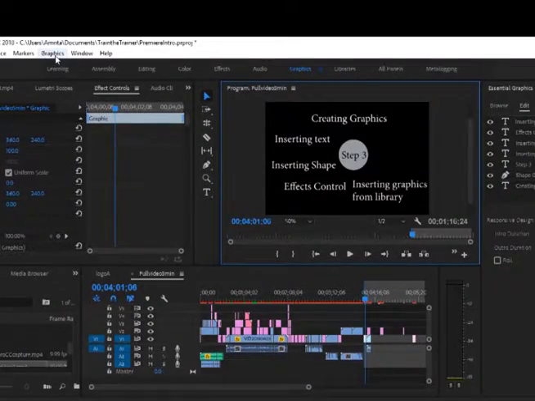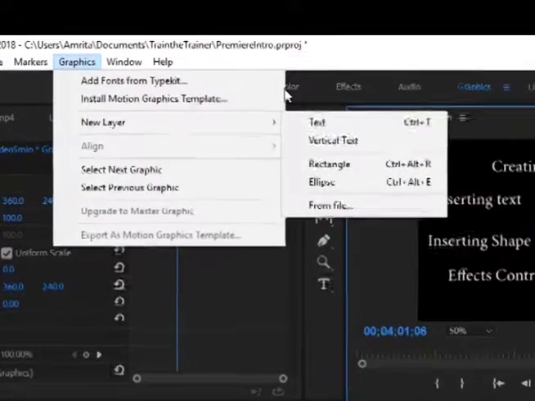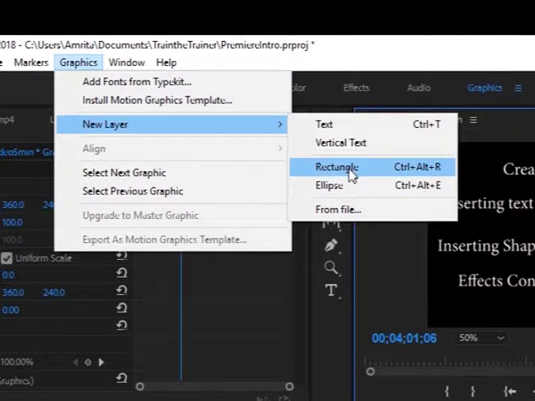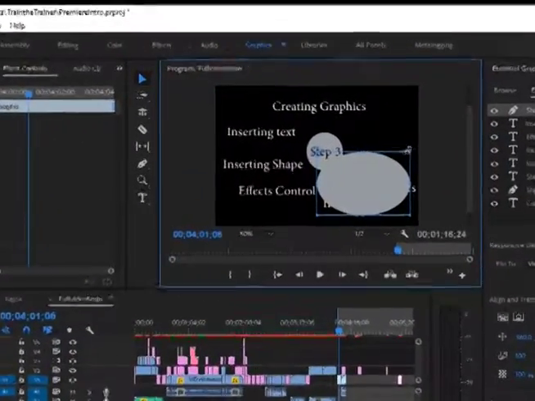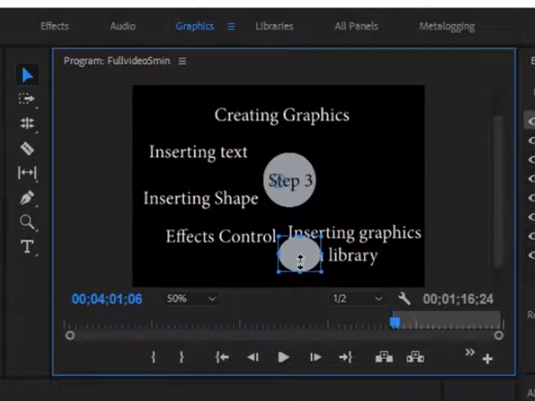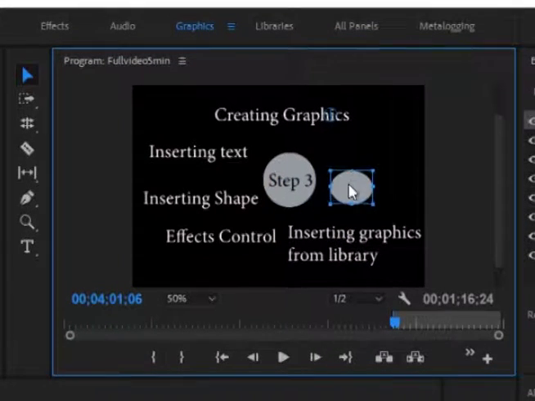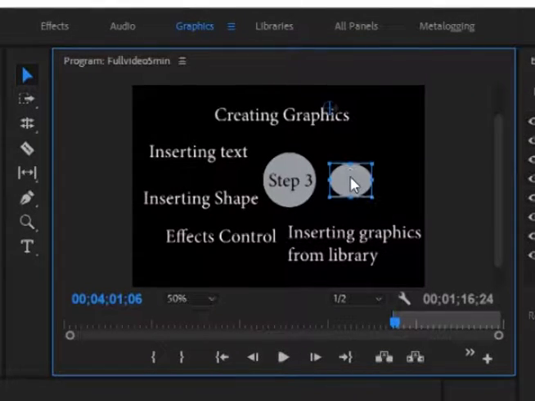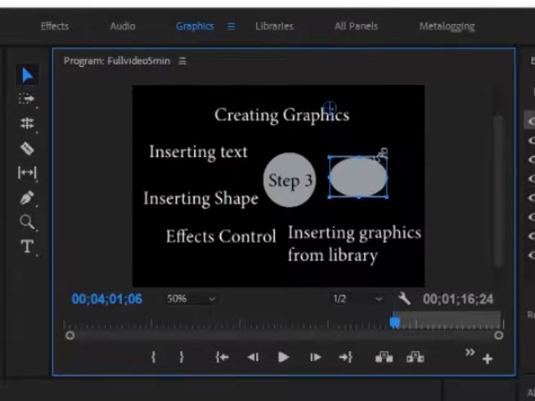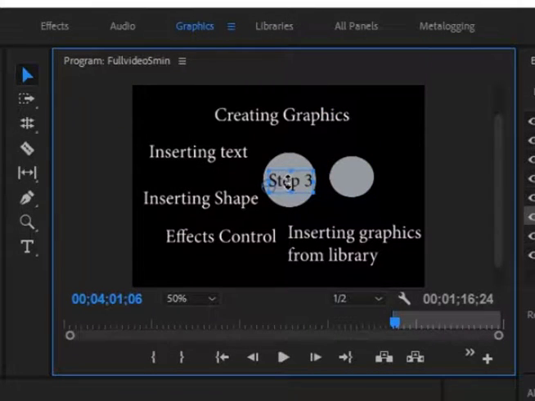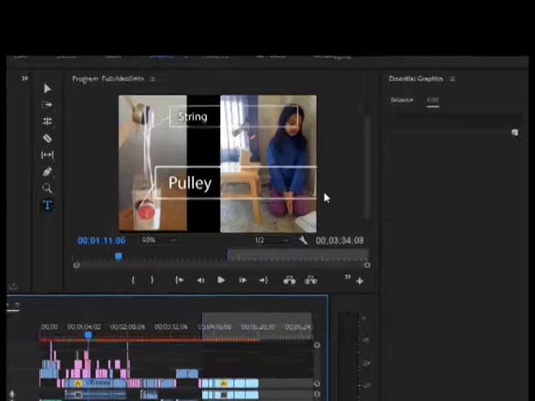To insert a shape, go to Graphics, New Layer, and either rectangle or ellipse, and then the ellipse will appear. You can resize it the way you want it. You can also drag it and put it in position the way you want it. It can be full size, small size, whatever you desire. You can drag and drop text over it as it's done over here.